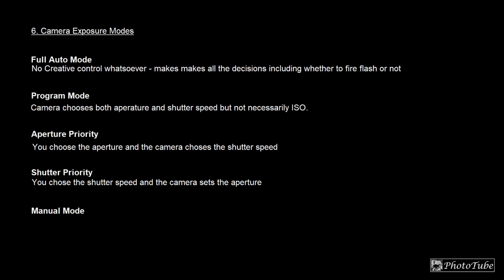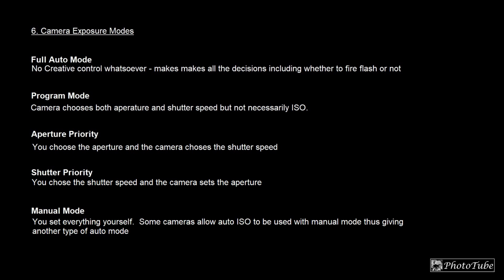Right, finally we've got manual mode, full manual mode. As you might guess, this is where you select everything yourself. You know, the aperture setting and also the shutter speed. You can set those in conjunction with the camera's built-in light meter as a guide to help you get the correct exposure, or you could use an external light meter, or you could use some other method to try and ensure correct exposure.